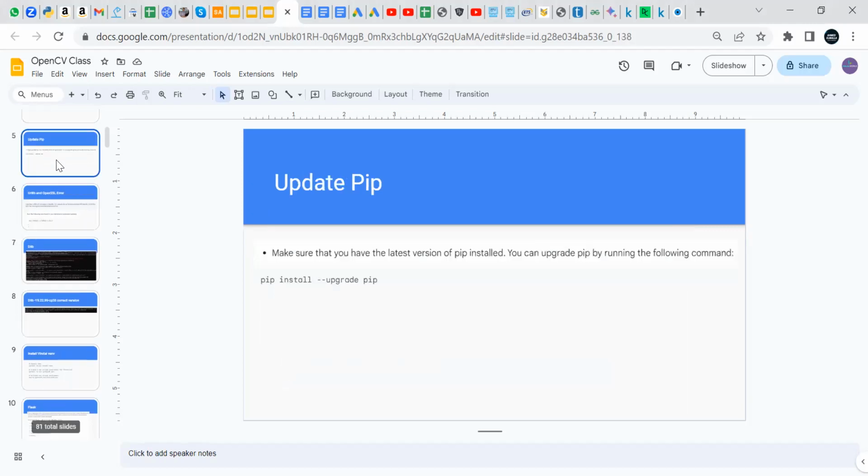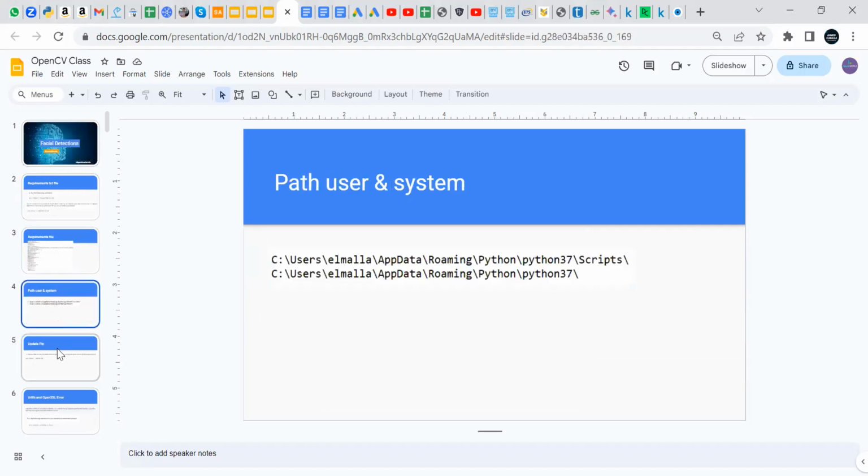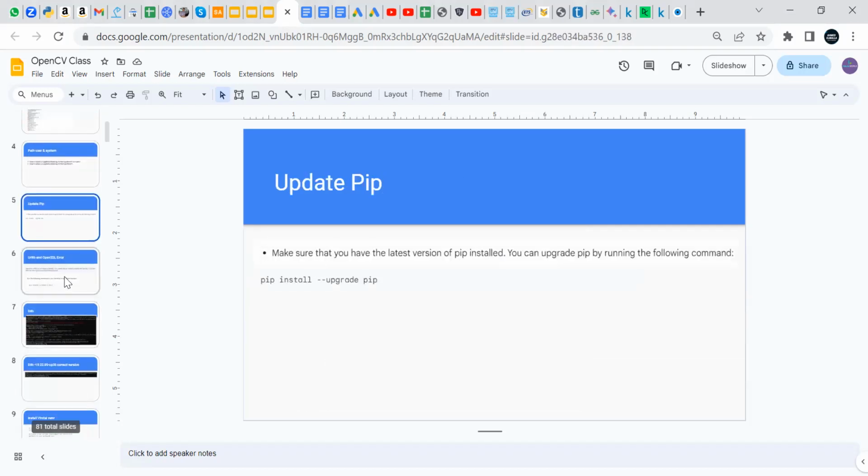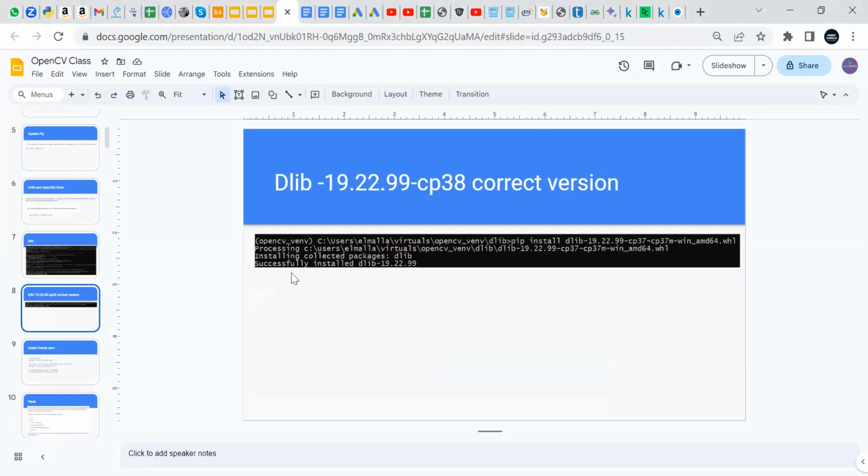Let me see if I already put it here. Yeah, this one. So this D library is actually, if you try to install OpenCV, it will automatically install one of the versions of D library, which will not work, and it will create an error. So I already downloaded that version that I'm highlighting to you, and then you have to install it manually.